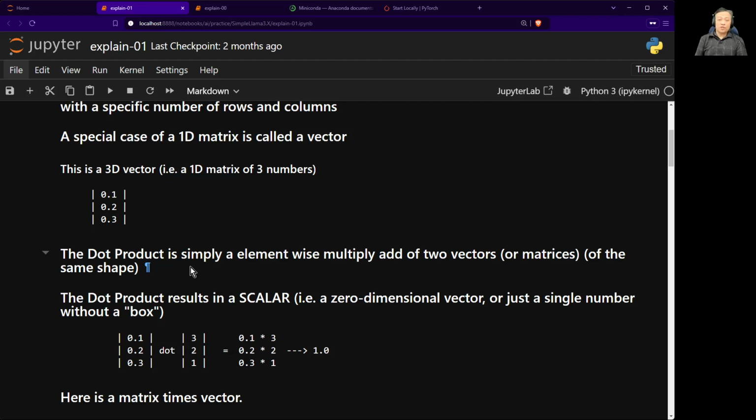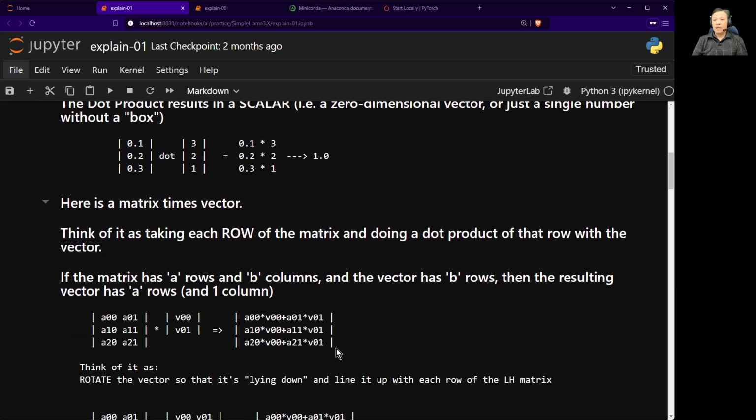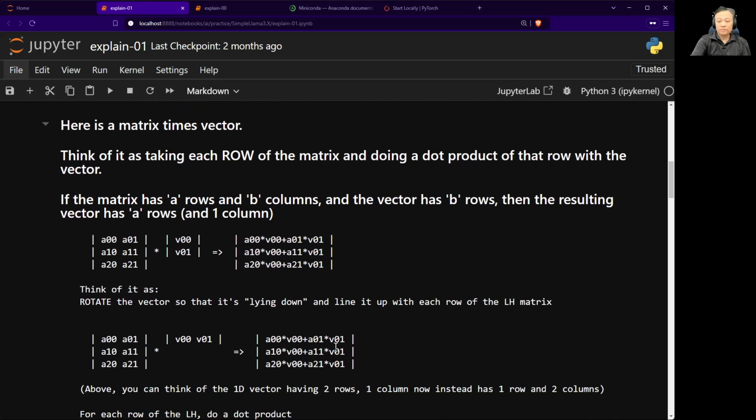So there are multiple things you can do with matrices and vectors. One of them is the dot product. Let's go with that now. You can think of it as an element-wise multiply-add of 2 vectors or matrices of the same shape. The dot product results in a scalar, basically a zero-dimensional vector, or just a single number without a box. For example, if you have the vector 0.1, 0.2, 0.3 and the vector 3, 2, 1, if you do the dot product between them, you get back the value 1.